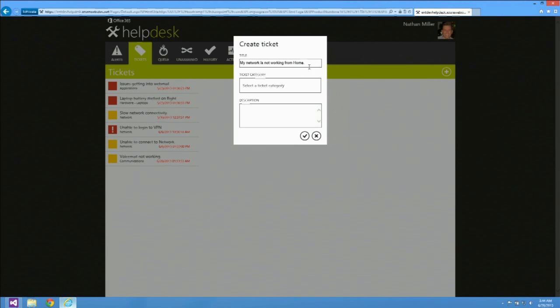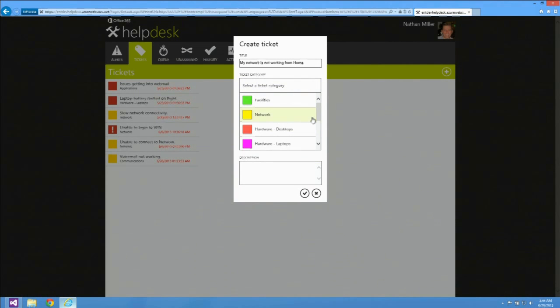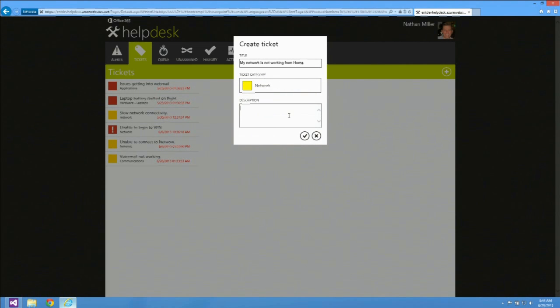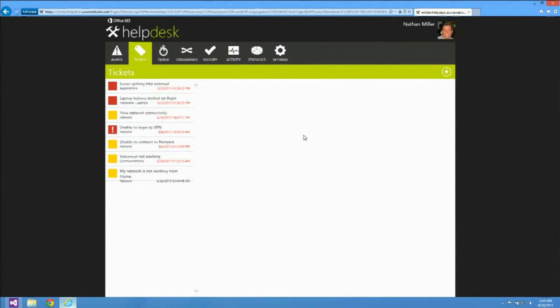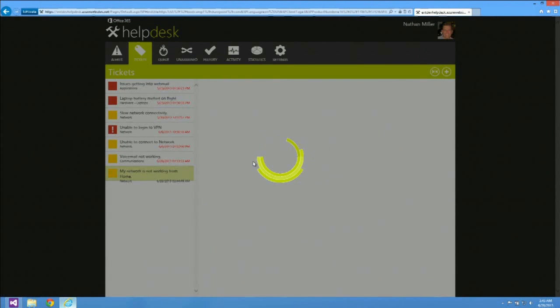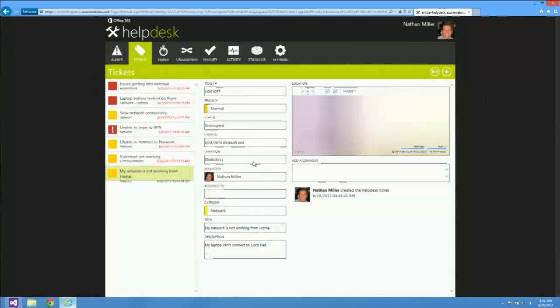So maybe I can't connect from my home to the corporate network, and we'll say that's a network issue. The corporate net, and we'll go ahead and hit OK. So once we create that, it's a very simple, two-button type of thing, easily something they can do from another device, a phone or something else, so we can quickly get the information that we need. And then when I click on that ticket, what you'll notice is we actually grab a lot more information.